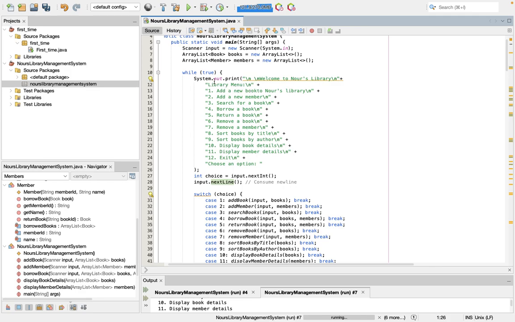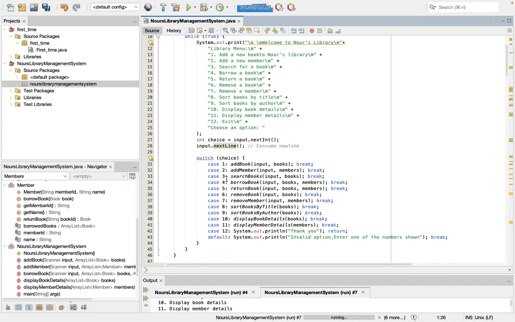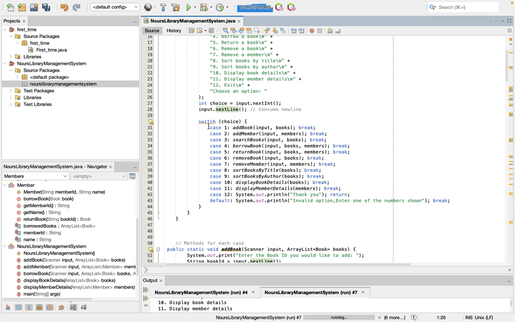Then I used a while loop that will keep running the menu options until the user decides to exit the menu. The menu shows a list of actions that the user can select by entering the number of the options they want. Then the user choice is stored in an integer variable named choice, and according to the user input, we have the switch statement that has 12 cases and they all have methods except for number 12, where we end the program.